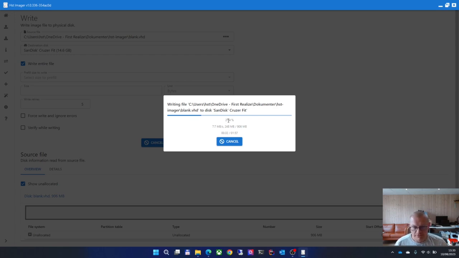It updates with a 1 second interval. Percentage complete. You have the speed. How fast is it writing? How much has it written already, and what is the total size it needs to write? Time elapsed and remaining time calculated. So let's just wait until this completes, and then we can try to read it again.